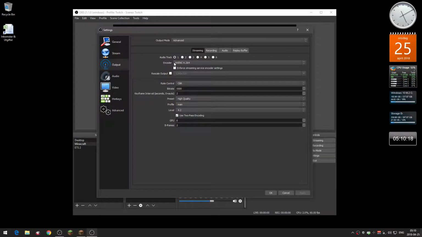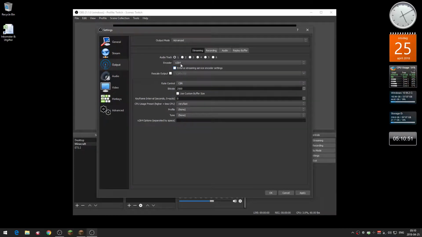And encoder, you have different options here depending on if you have an NVIDIA card, a relatively new one. You can use the NVENC, which stands for NVIDIA encoder, which means that the graphics card will do a lot of the encoding. And that might actually be pretty good if you have an old computer that doesn't really perform that well. You can of course use X264, but that's a lot heavier on the CPU, your processor.